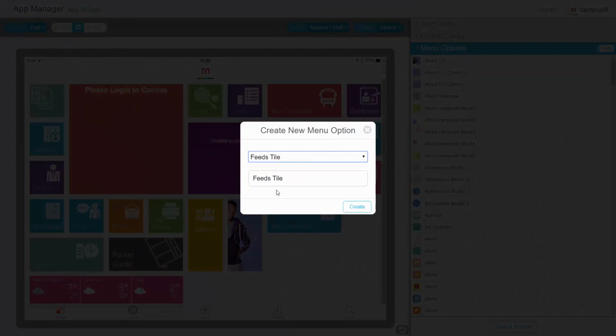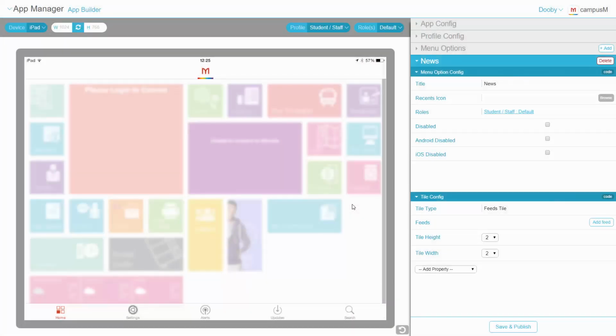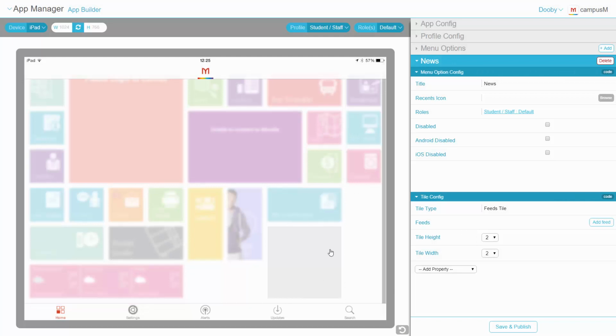Select the Feeds Tile type, add a name for the Feeds Tile, and click Create. Here's our new tile. Now let's configure it under Tile Config.